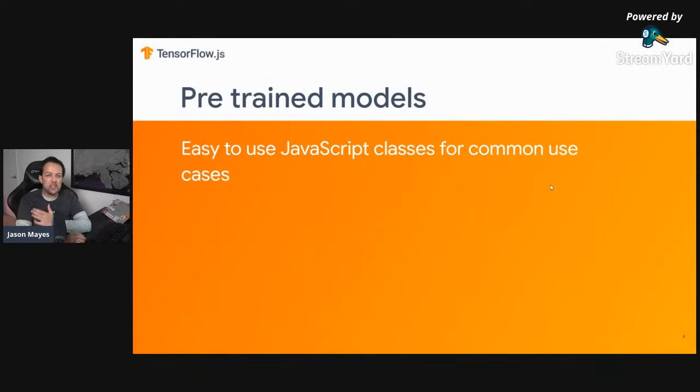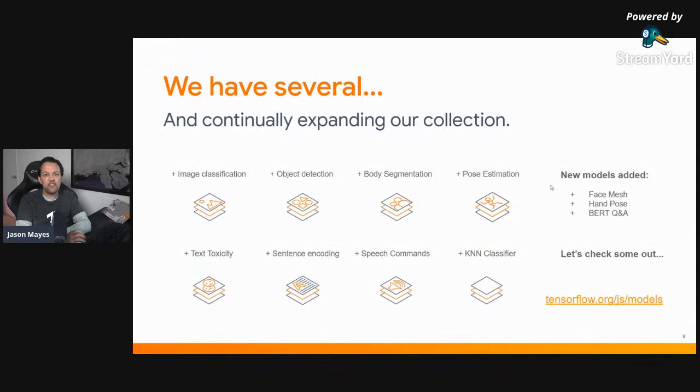So there's 3 ways you can use TensorFlow.js. I'm going to go through those today with you. And the first one is to use our pre-trained models. Now, these are really easy to use JavaScript classes for many common use cases, as we'll see on the next slide. You can see here just a few of the models that we have available. We've actually got many more available on our website for you to check out.